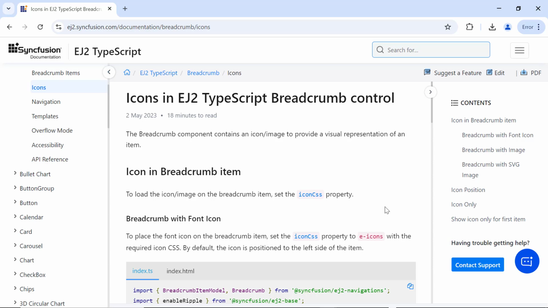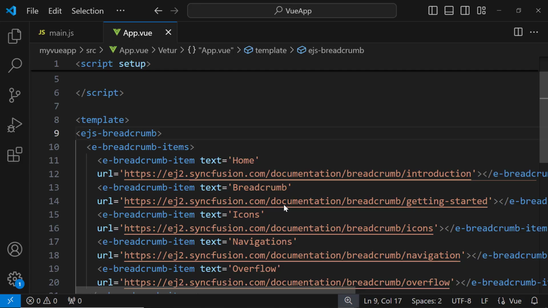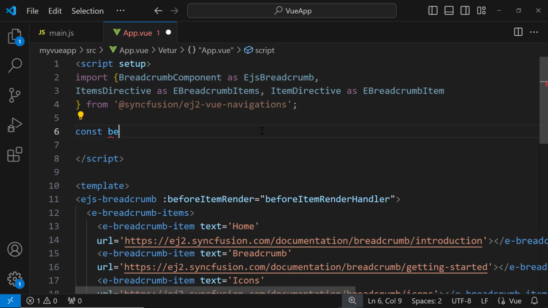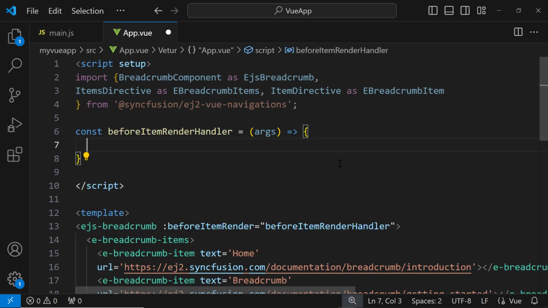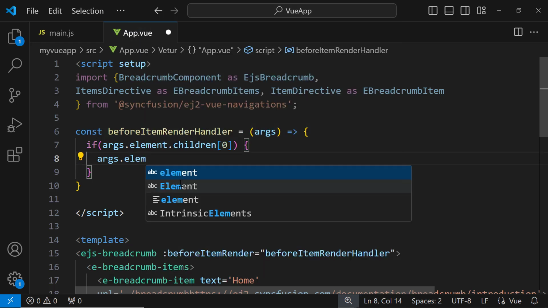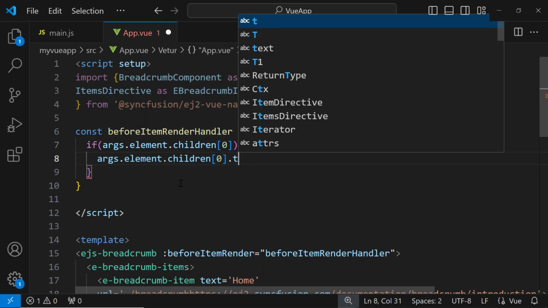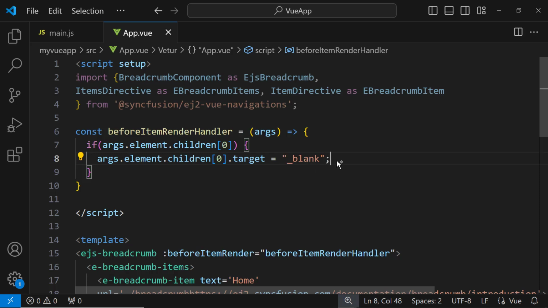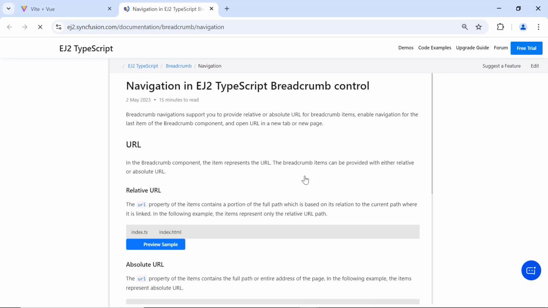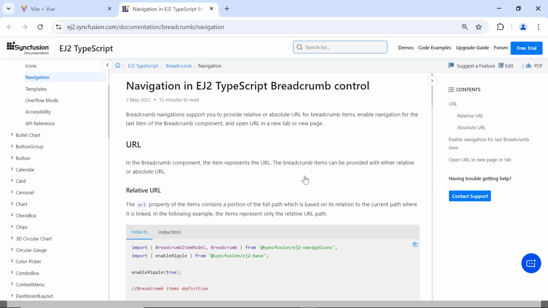If I want the link to open in a new page, then I have to use the beforeItemRender event. To do that, I add the beforeItemRender event with the appropriate event handler. Then I define the method beforeItemRenderHandler. Within this, I check whether the element has children, and then set the target property to _blank. Now, on clicking the breadcrumb item, the defined URL opens in a new page.